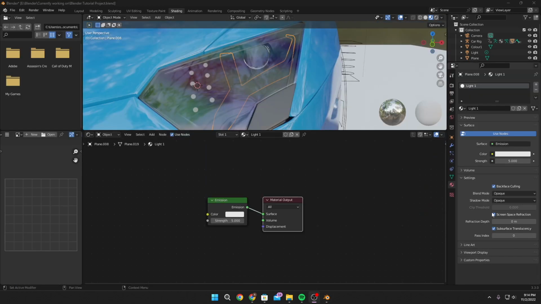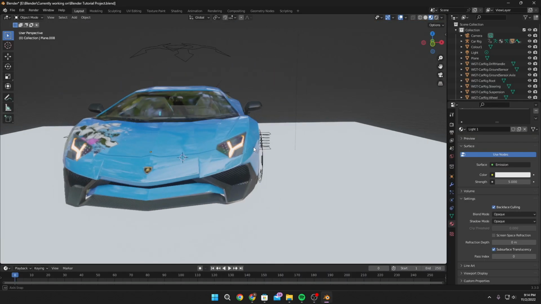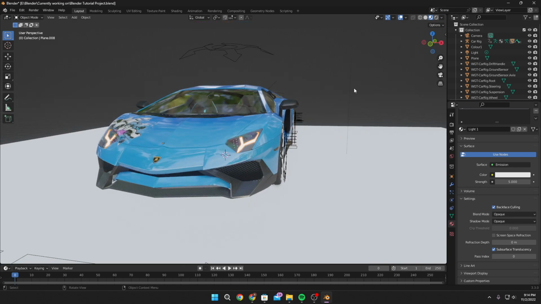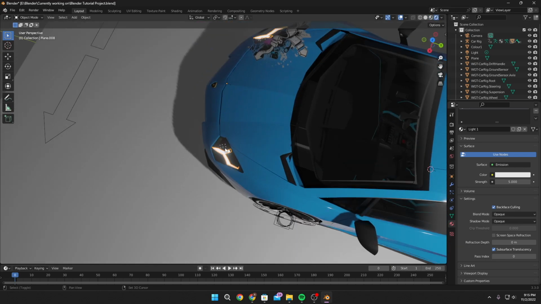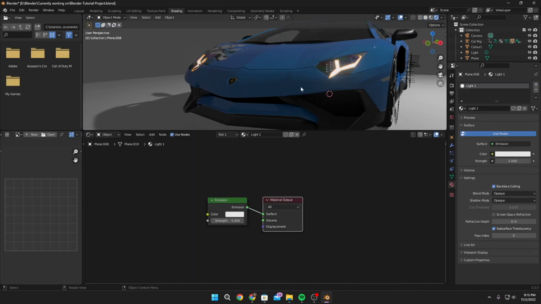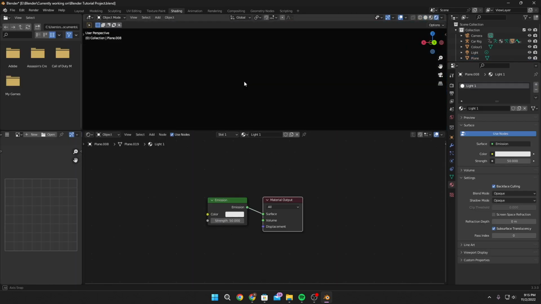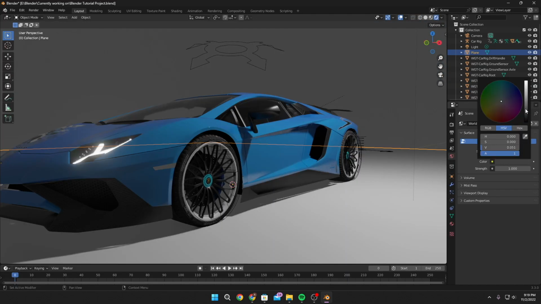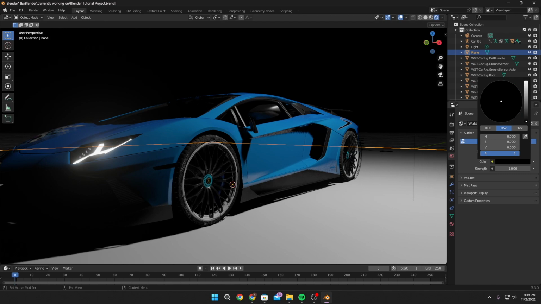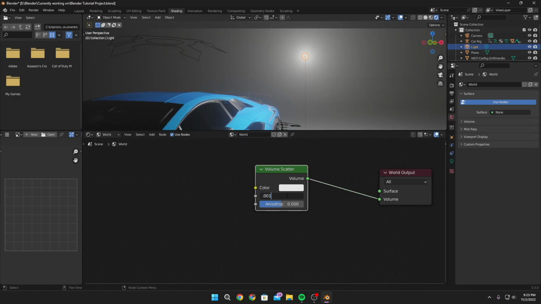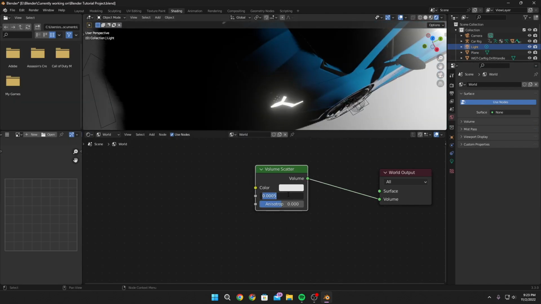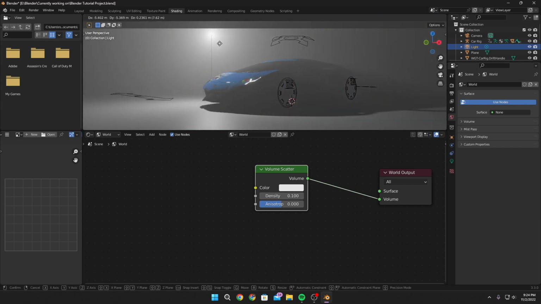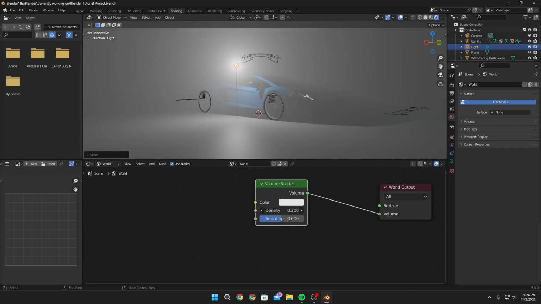Turn on the front lights by introducing the backface culling and screen space reflection properties of the glass material. Increase the brightness of the front lights by increasing the strength of the emission of the lights. Repeat the same steps for the back lights. Change the world color from gray to black. Introduce volumetric lighting by adding a volume scatter node to the world properties and reducing the density down to around 0.01.